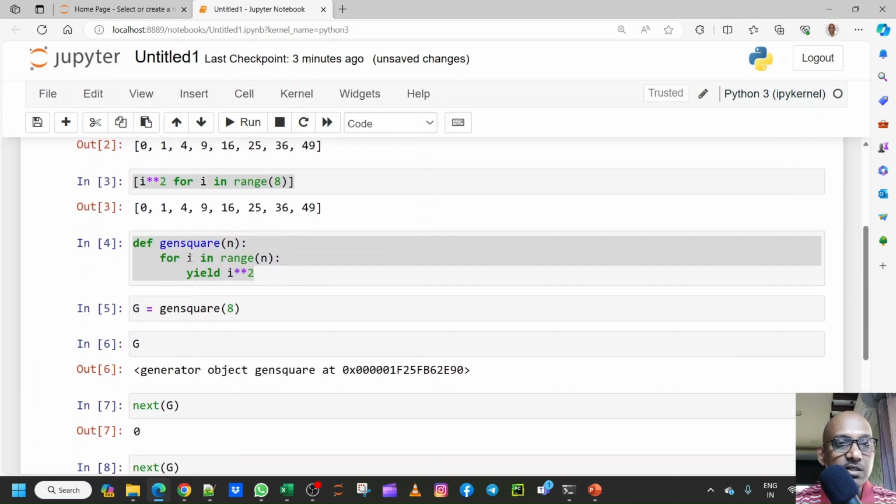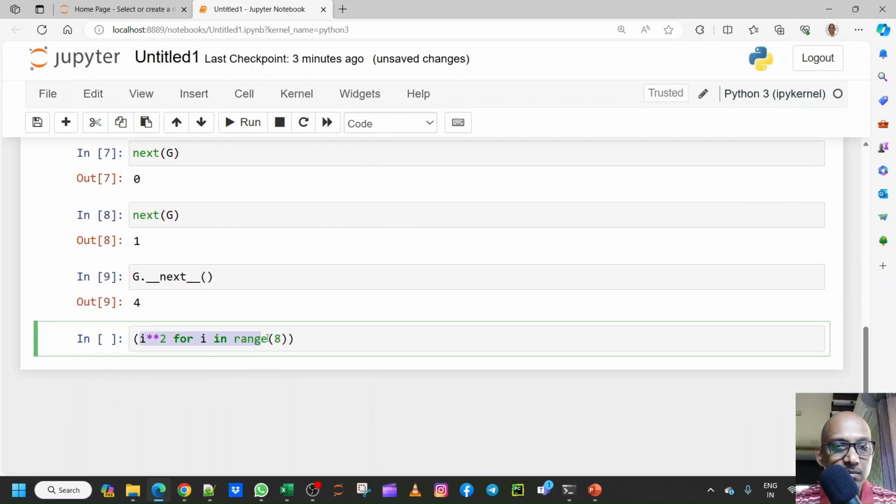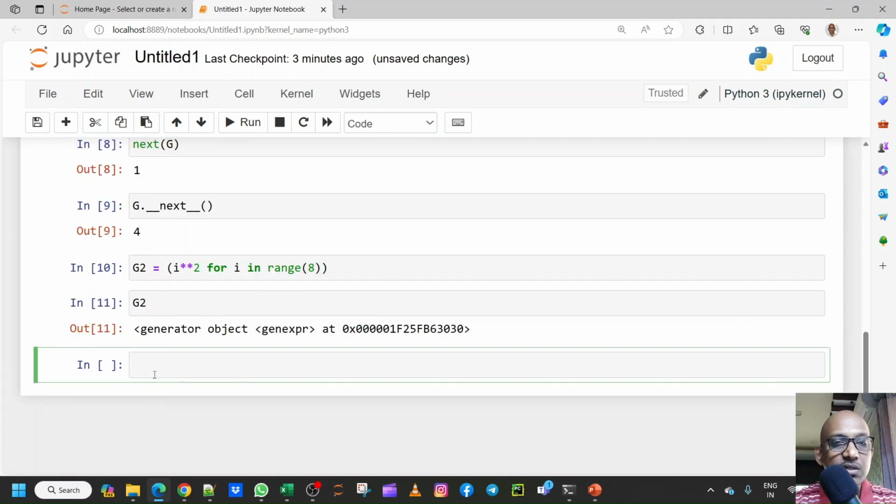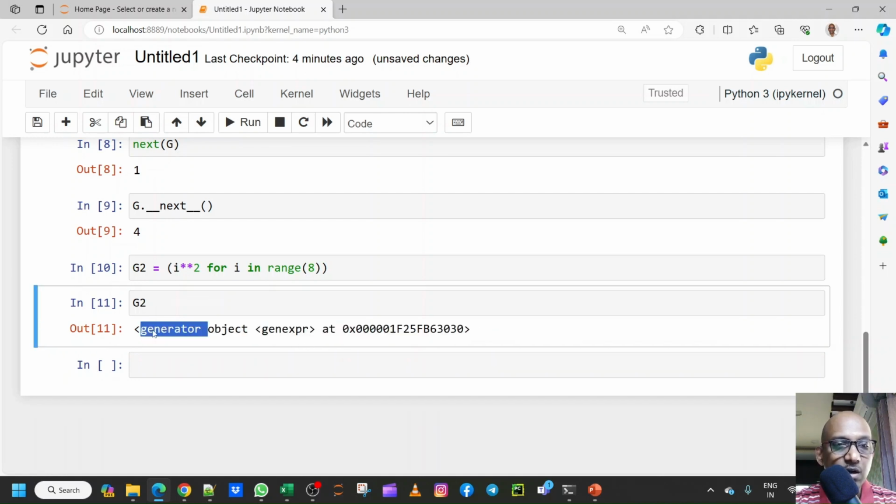The same logic, whatever logic I have written inside the list comprehension, is the code. The same code I have written, there is no change at all. But I am not forming a list here because it's not a list comprehension. Parentheses means a generator expression. A generator expression also returns a generator object, not the result. So when you just print G2, it is a generator object, which is generated by calling the generator expression.